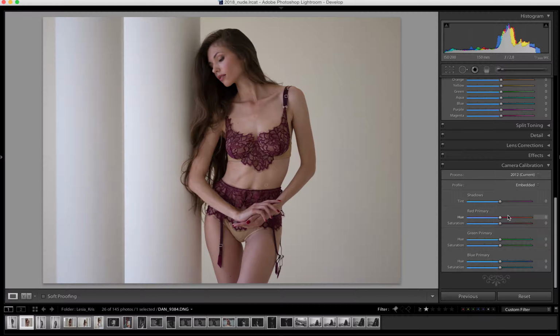First, look at first part of that color wheel, which is called red primary. If we change a little bit the hue of red primary, you can see how skin tone changes either to the yellow side or to the red side. Look, red side, yes, and yellow side.